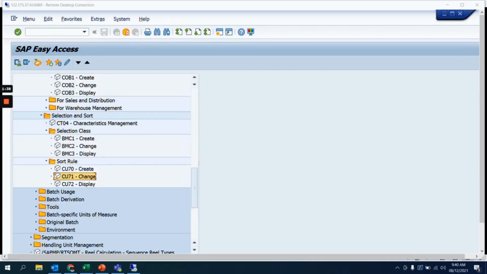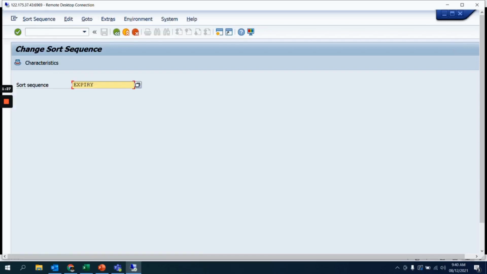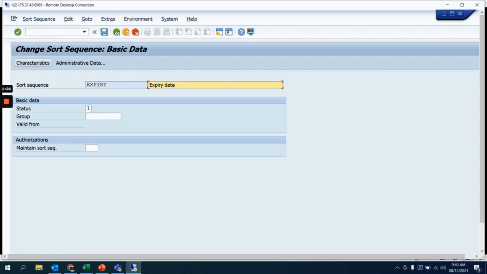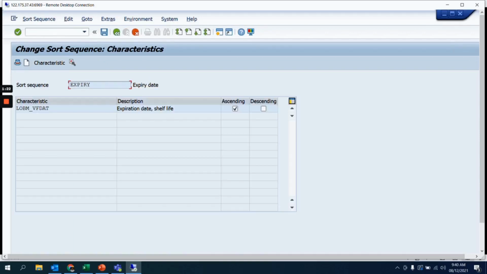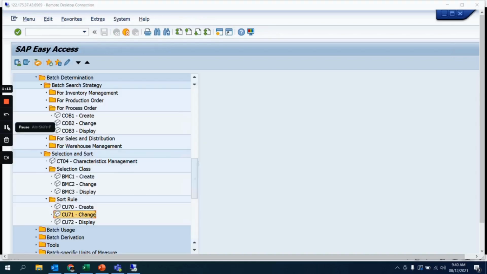Then I am defining the sort rule for this one. It can be defined under batch management. I am defining the sort sequence, expiry, which also has the same characteristic, expiry date, but I am sorting the batches based on the expiry date in ascending order. Once the search class and sort rule are defined, we can define the search strategy.